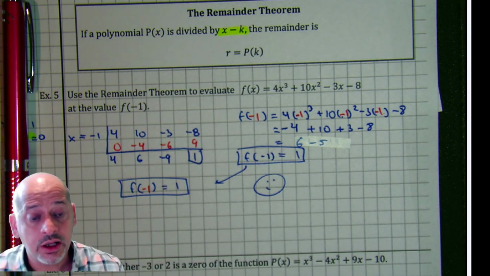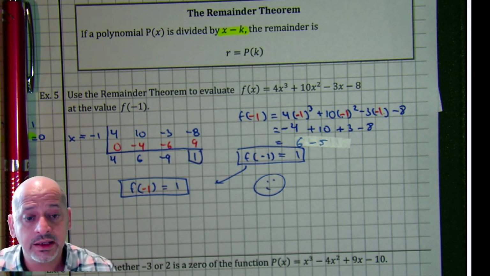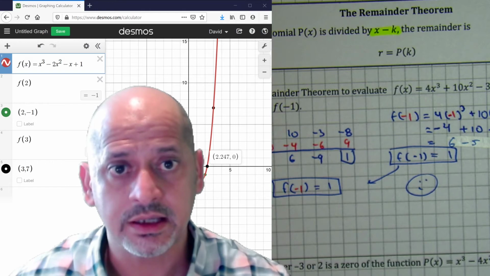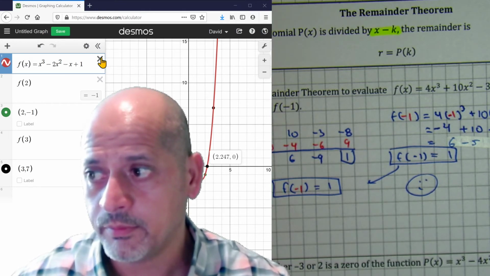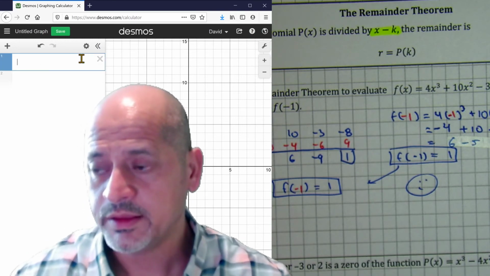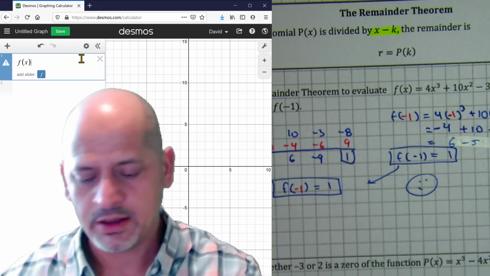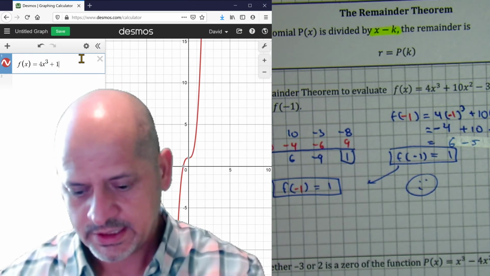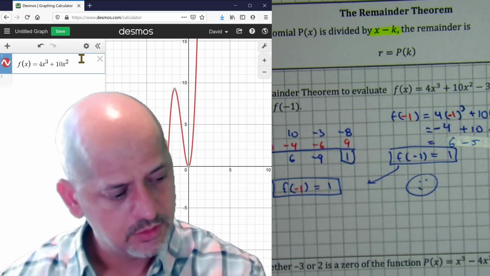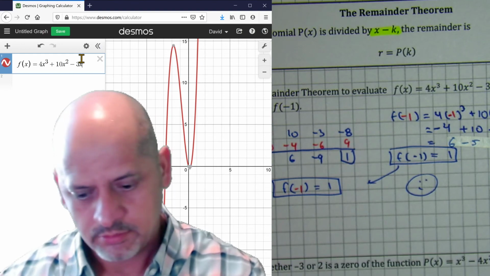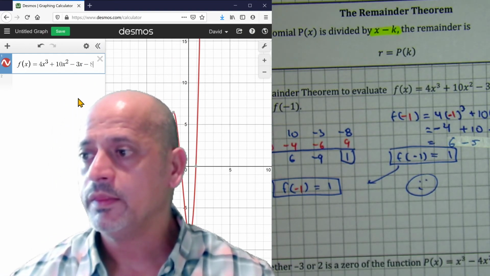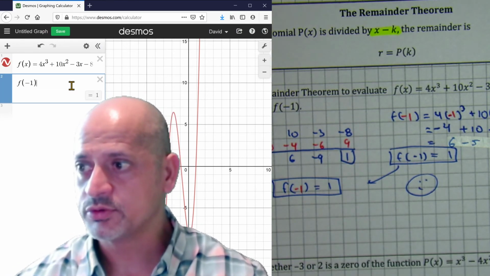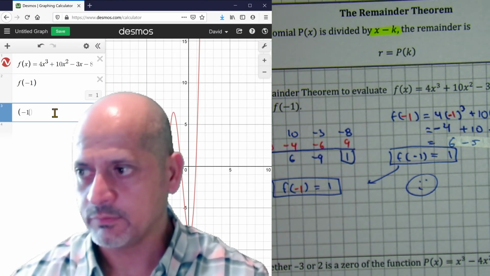And remember that should also tell you that if you plug in a -1 into the function, so if I just quickly go into decimals, and let me just delete everything that I have in here. Therefore, if you plug everything in, we have 4x to the power of 3 plus 10x to the power of 2 minus 3x minus 8. Then that's the function. If I plug in a negative 1, that corresponds to a point, and that's negative 1 comma 1.